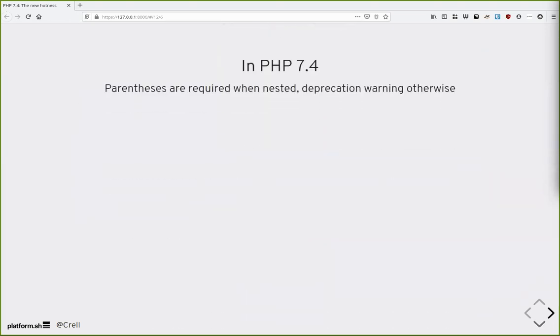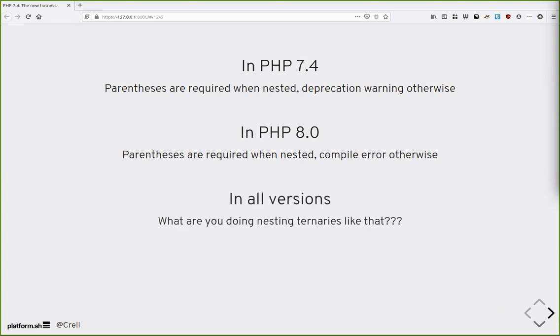So in 7.4, if you have a nested ternary, then parentheses are now required, and you'll get a deprecation warning if not. In PHP 8, they will be required, and you'll just get a compile error if you don't have them. This gives you a grace period to update. For that matter, though, why are you nesting ternaries? Just don't, and this problem doesn't happen to you. Please don't nest your ternaries. There are much better options.